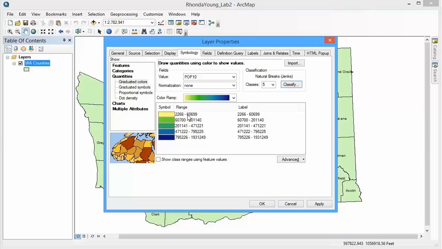So the range is actually where the values are changing. It's changing from a yellow to this light green if the population is over 60,699. We want to go ahead and change these to more even or whole numbers, which is good map making. It's just easier for the person viewing your data to wrap their heads around even values. So we're going to change it to 10,000.